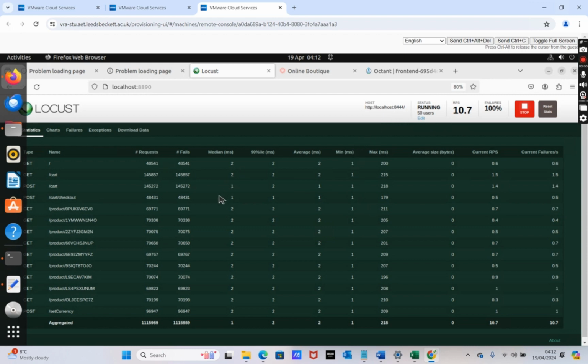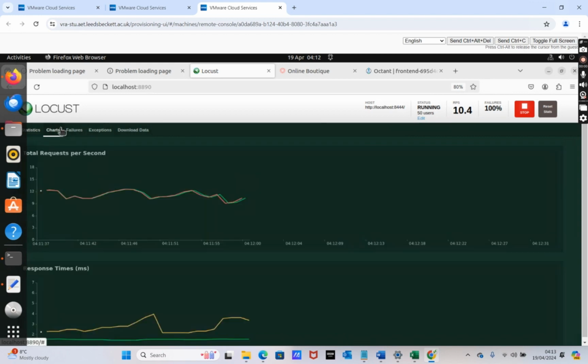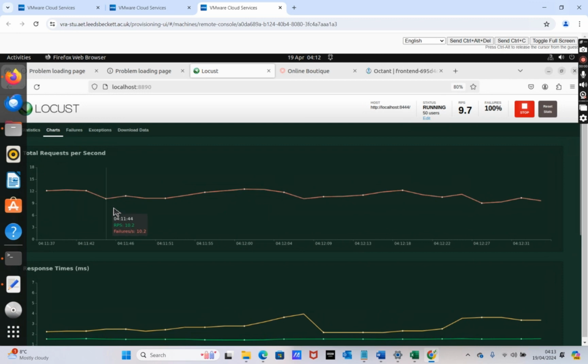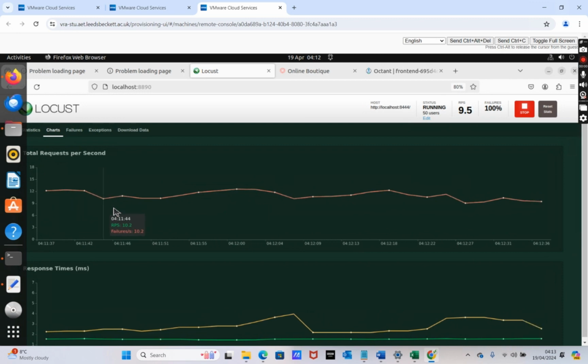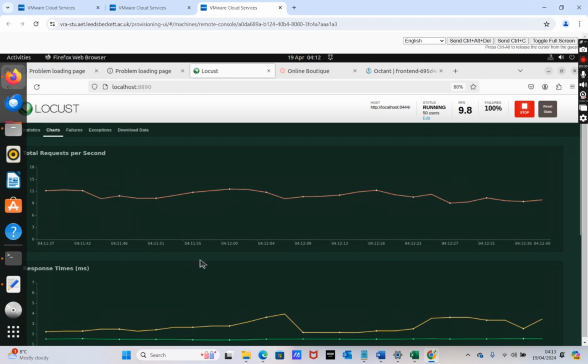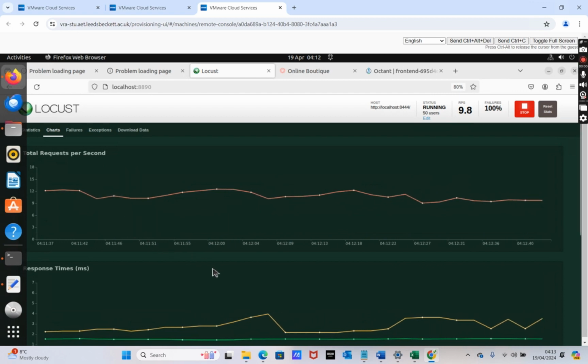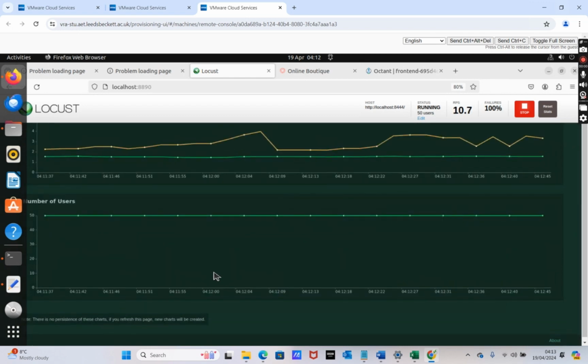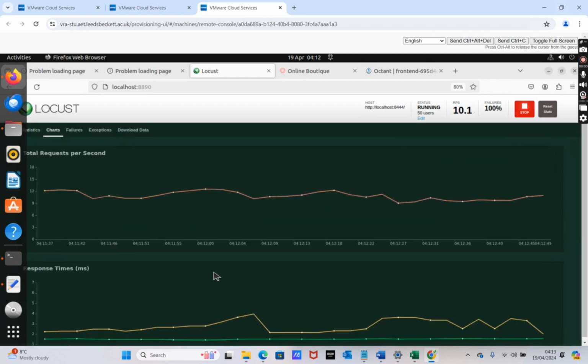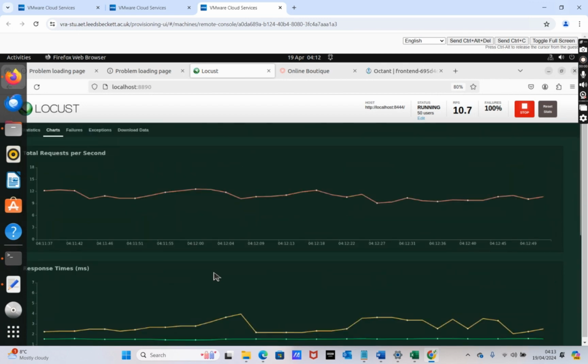On the statistics page, we can see the number of requests that have been made, how many failed, and the average response with random values of like 0 to 2. The average should be around 2 sec or 1 sec. We also have charts in here. These charts are going to show us the requests per second, the failures per second, the response time, and the number of users as well.